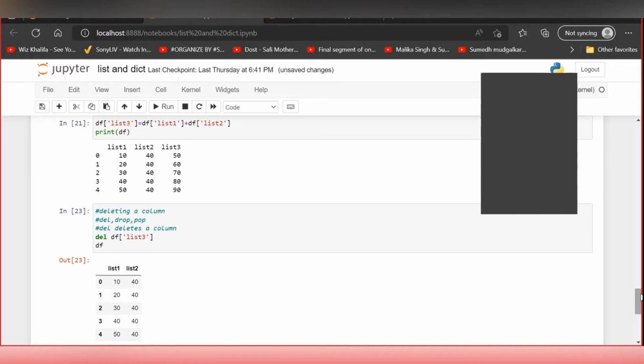But del will not remove the values one by one. It will actually remove the full column. Del is removing list 3, so whatever values are inside list 3 will be deleted automatically. And pop is deleting only values.